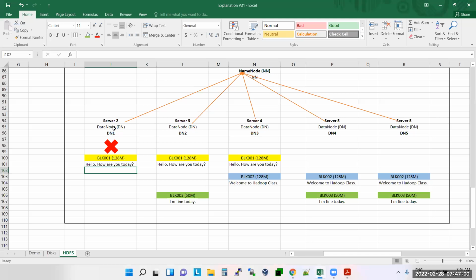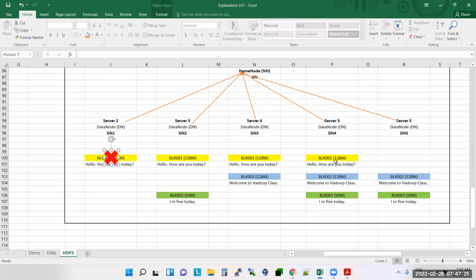So it means if data node 1 is down, obviously this block is not available, correct? So what will the name node do now? The name node will create the same block on a different machine. Let's say it is creating it in data node 4, because this one is down. Now I have 3 copies, correct or not?